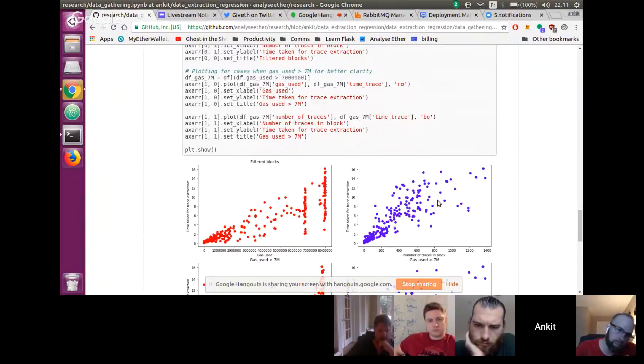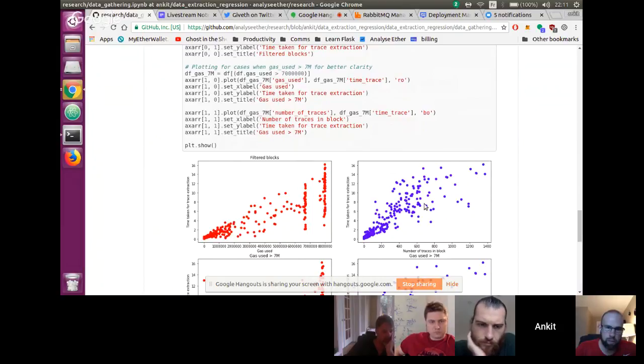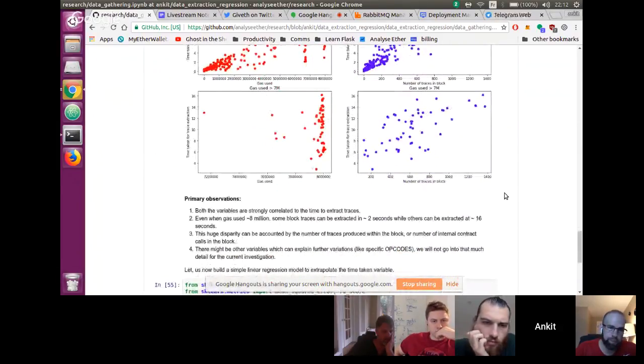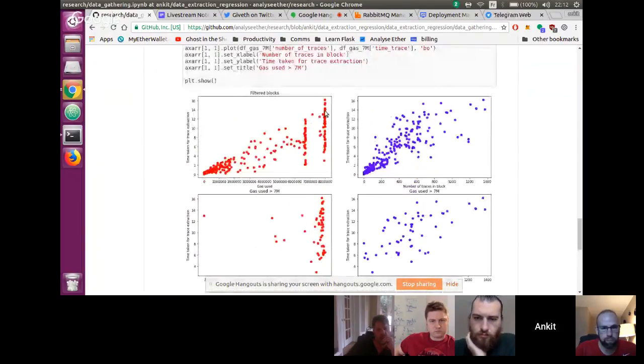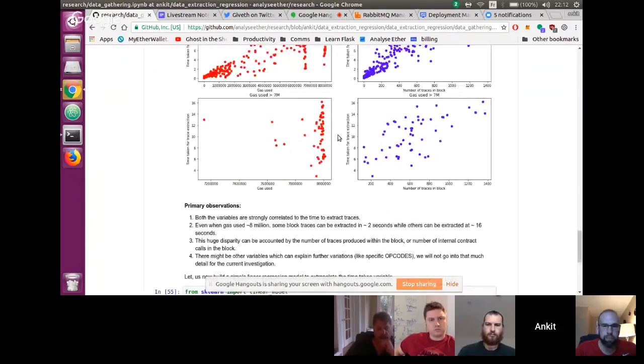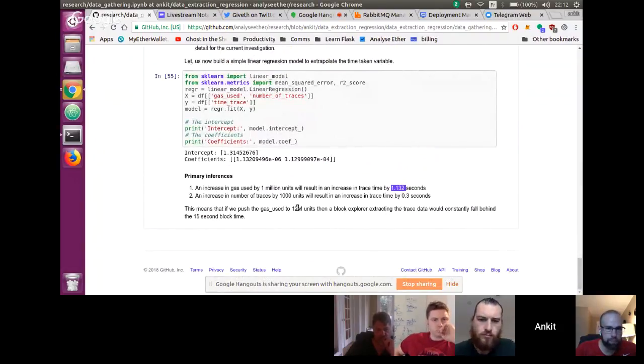And this is just basic data analysis. After that, I build a linear model between this variable and gas used and number of traces to see what the coefficients are. How does it affect? This is the code to generate the linear model. And we see that for every 1 million extra gas used units, we take almost 1.132 seconds. Over here, we already see that we start exceeding that 15-second block time limit to extract the traces, but that does not happen consistently. So at 8 million gas used, that limit is not reached consistently. But if we extrapolate using this basic linear model, we see that as we reach gas used at 12 million, we will consistently overshoot that 15-second block time limit, and we will consistently lag behind the Ethereum blockchain.